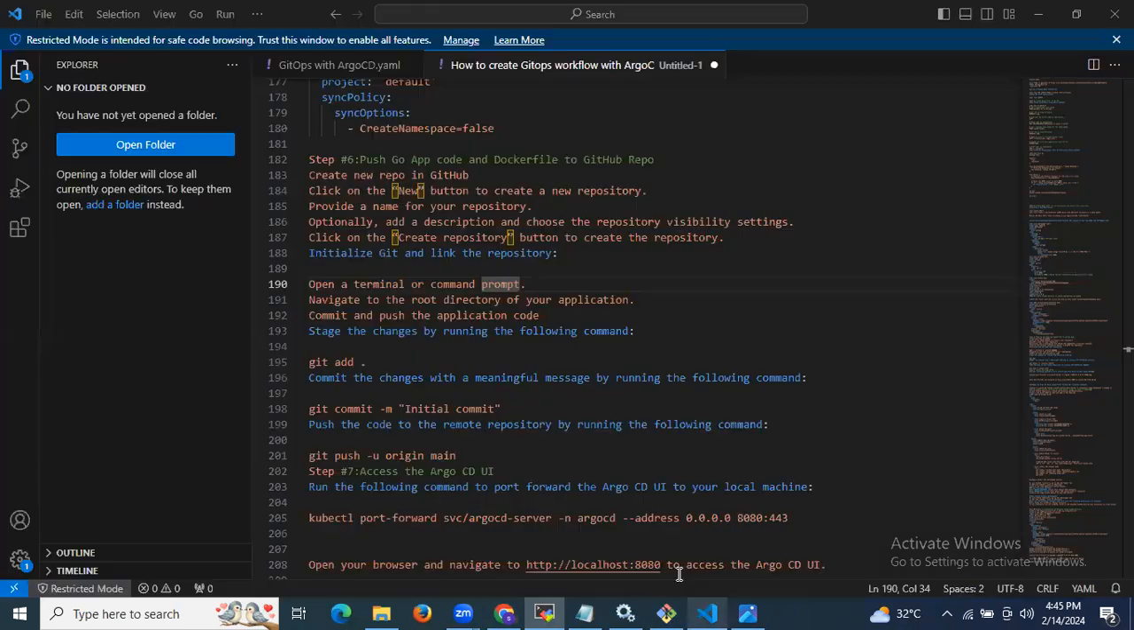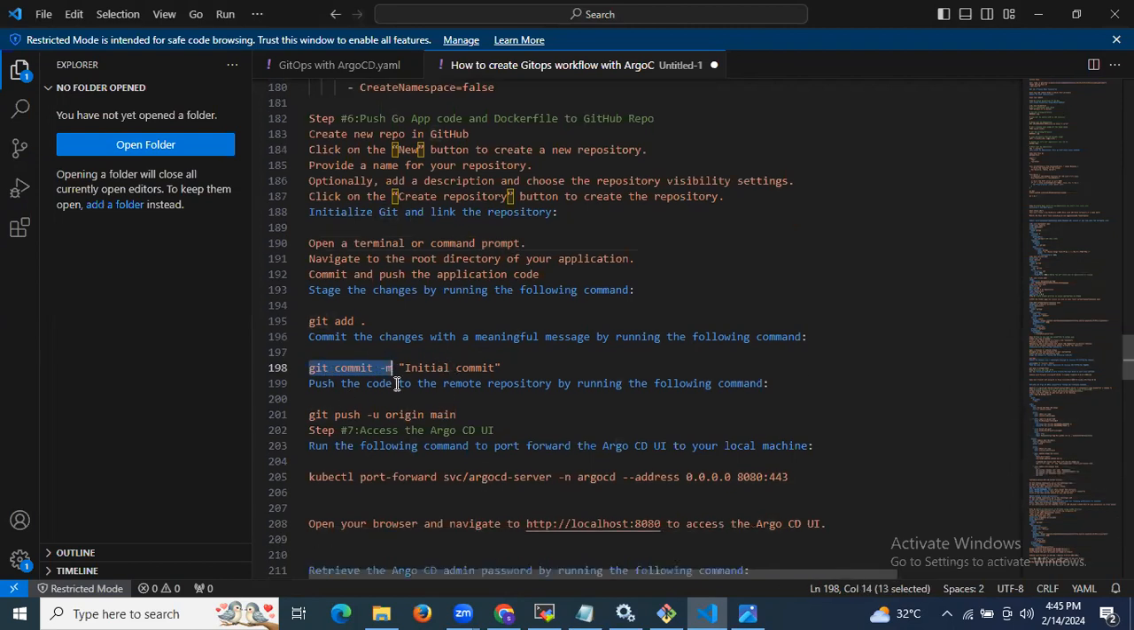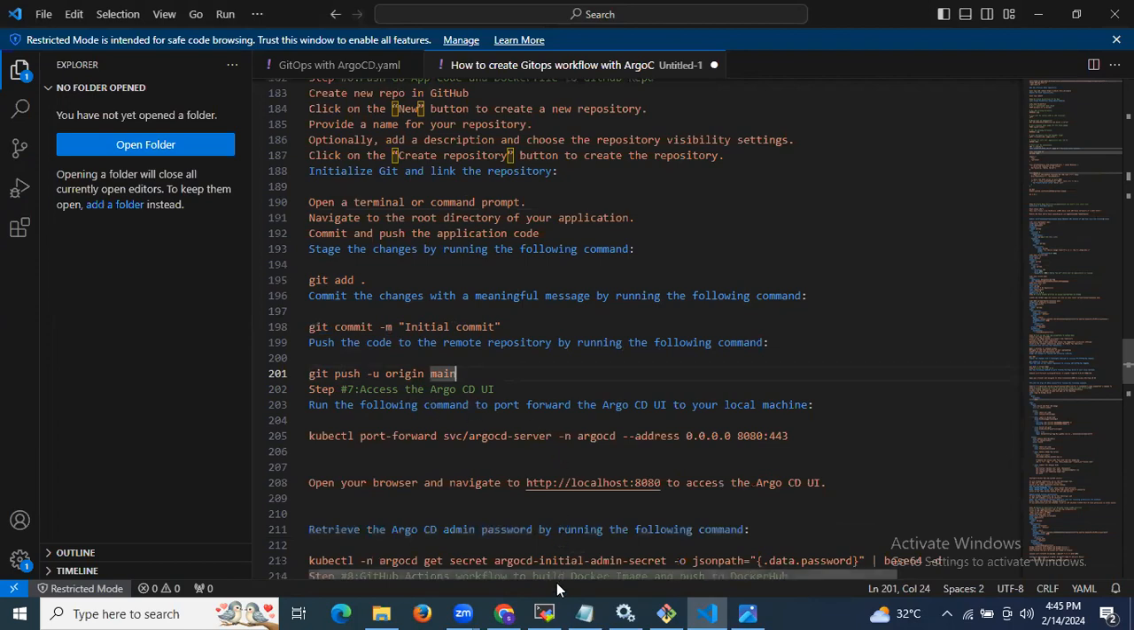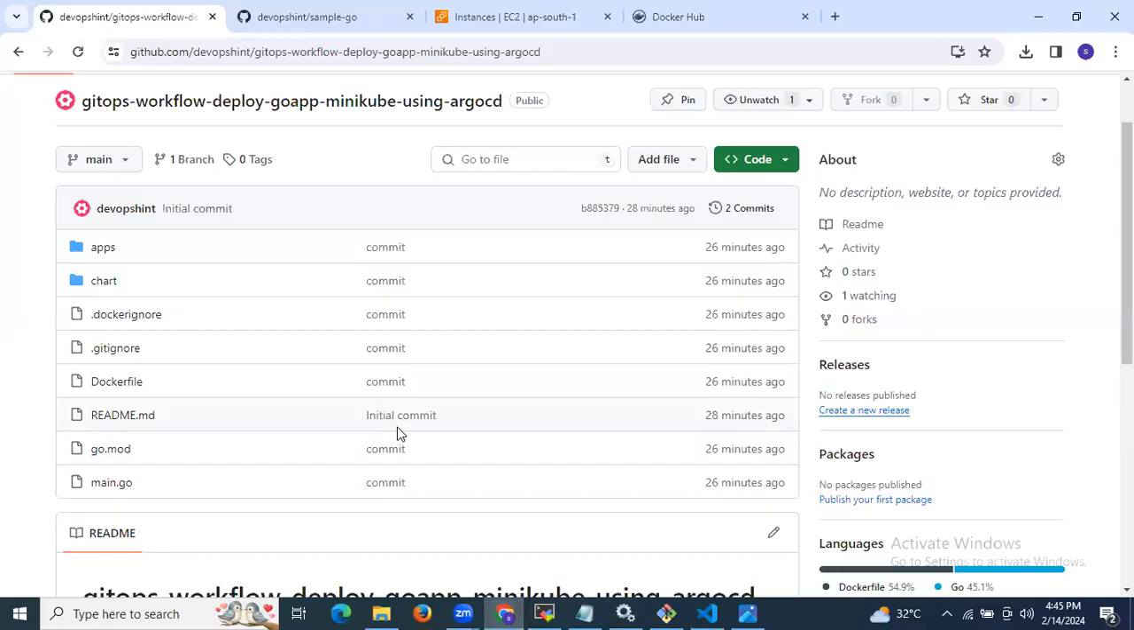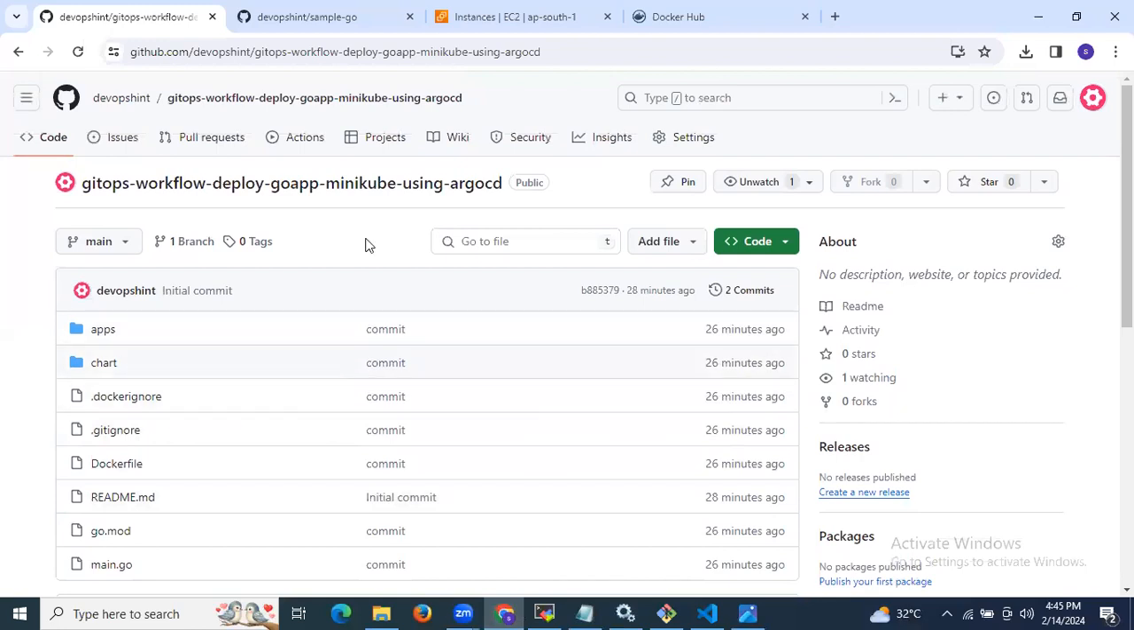So how to push? The command is here. First of all, you need to enter git add. Then you need to commit the changes with a meaningful message by running git commit -m, and in double quotes your commit message. Then push the code to the remote repository by running git push, and then you have successfully pushed your code into your repository. As you can see, I have successfully pushed my code.